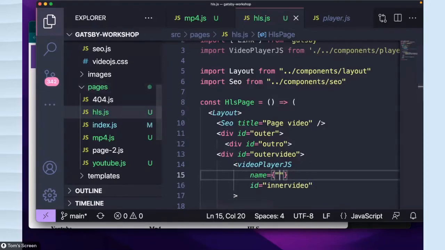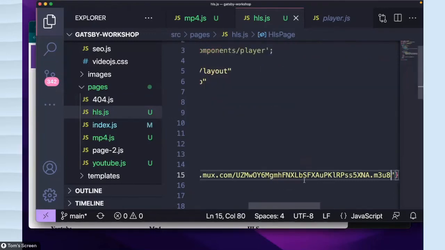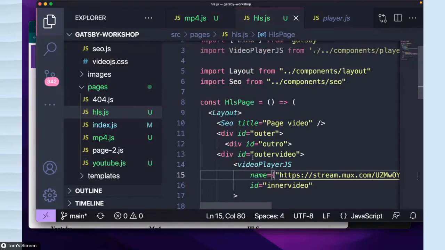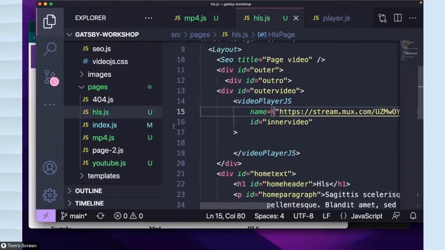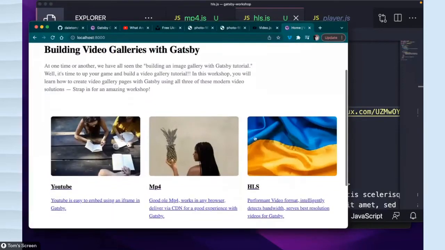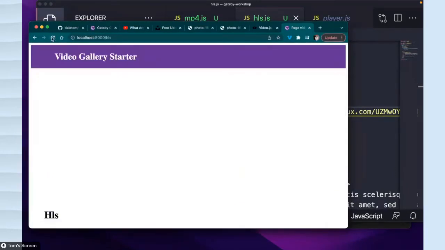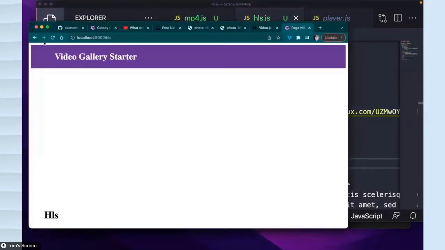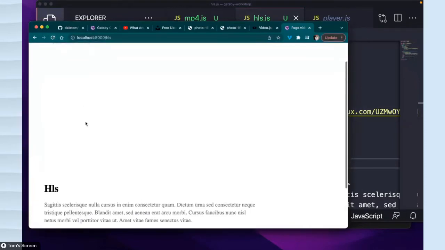So I actually have the URL from that HLS video from Mux from the video.js site. So I'm just going to put that in here. So it's .m3u8, that's HLS. That's all I should have to do. So let's see what happens. You building Gatsby, HLS, video player, we're okay. Where are you at? Where are you at?